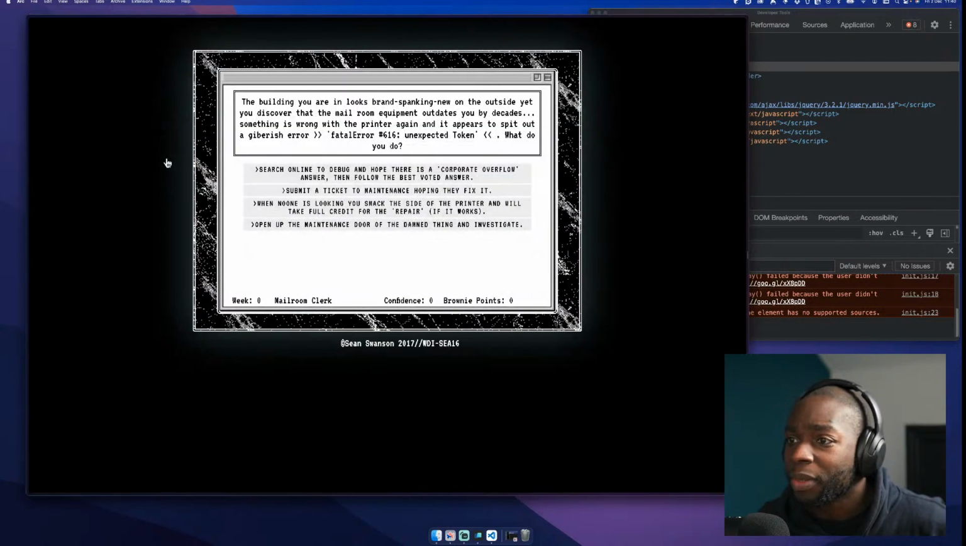We'll hit play. The building you're in looks brand spanking new on the outside, yet you discover that the mailroom equipment outdates you by decades. Something's wrong with the printer again, and it appears to spit out a gibberish error. What do you do? Search online. Well, as a developer, I'd search online, but I guess I'm not a developer in this case. I'm a clerk.